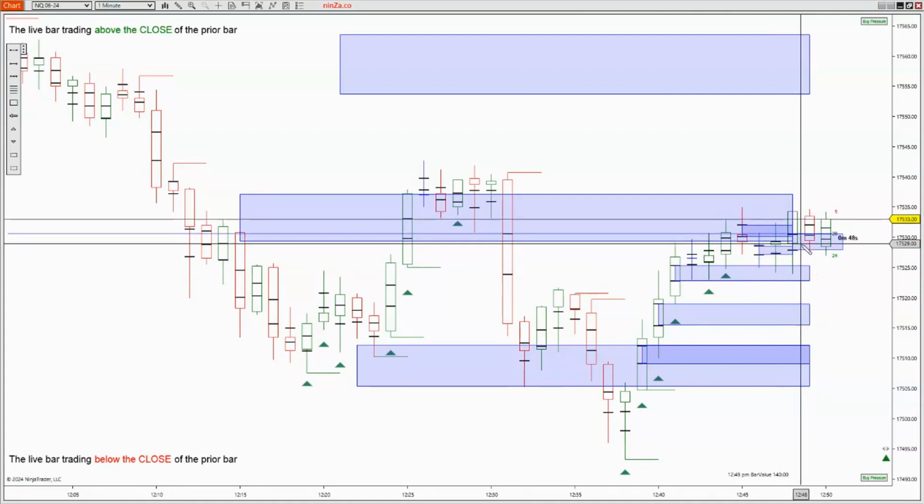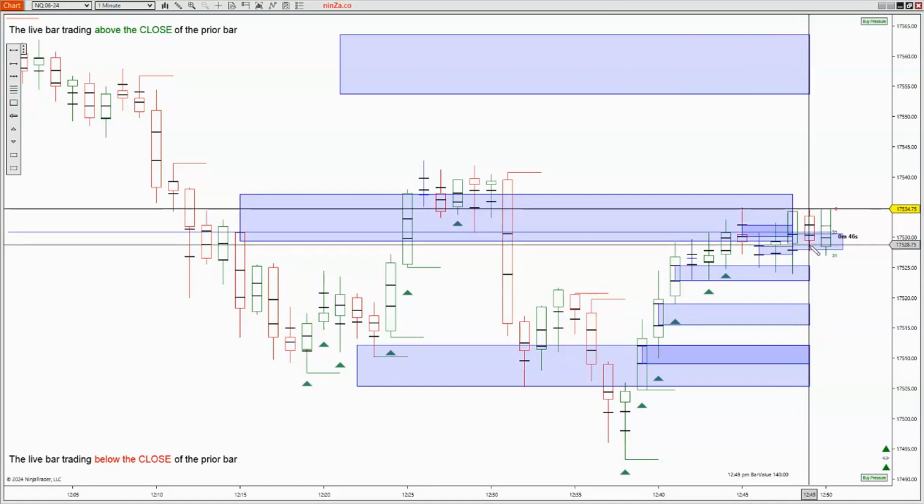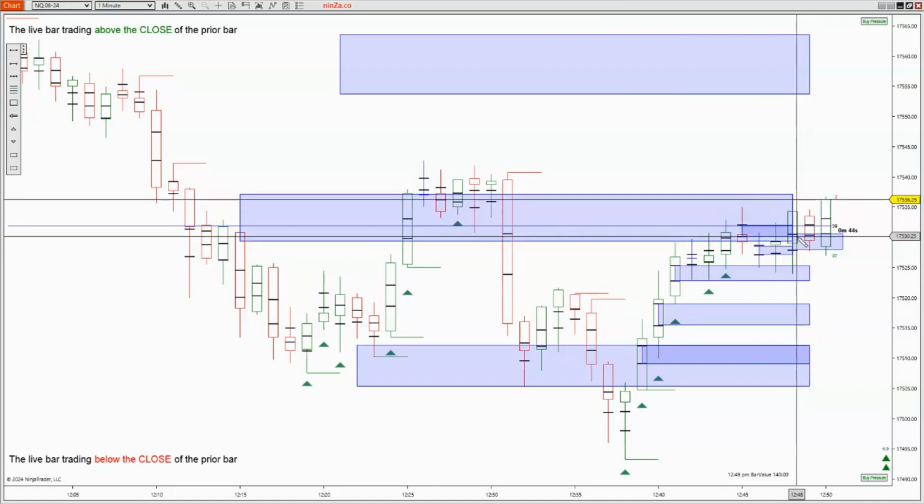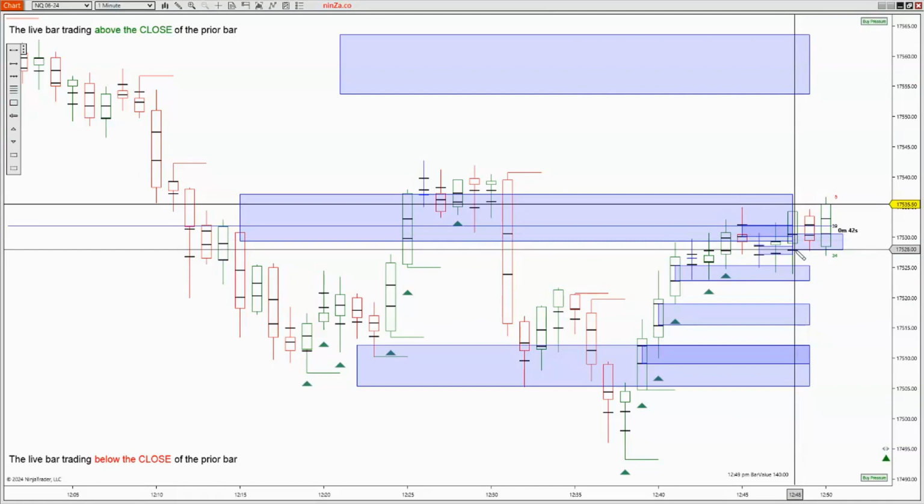I'm trying to do the best I can to give you some practical information. Practical. It's right in front of you. It's doing it all the time. Here's that threshold. This is a wick threshold. You don't want them closing beneath this lower threshold.